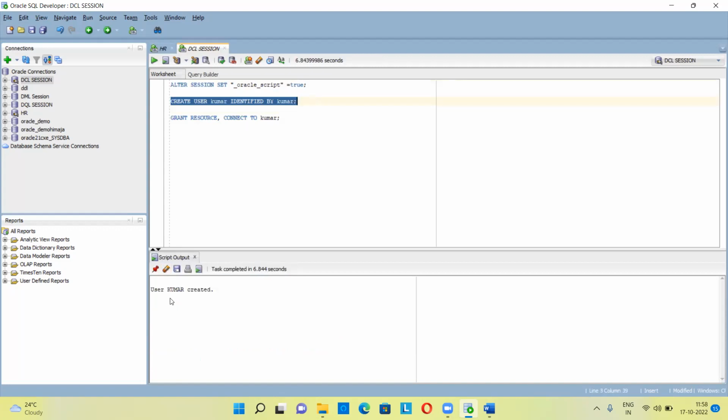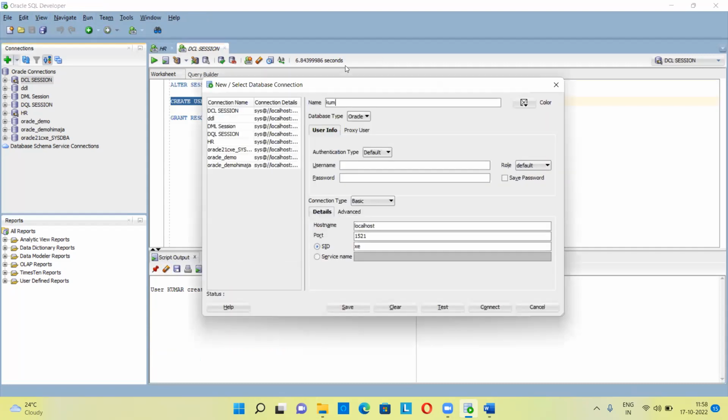Okay, anyhow it's created now. User Kumar created. If you try to access this account, what will happen? Let's see. I want to open one more session here itself, and we'll name it Kumar. The username is Kumar and the password is the same, Kumar. Everything is fine. Let me test it. What is the problem? User Kumar lacks CREATE SESSION privilege. Logon denied. What is that?